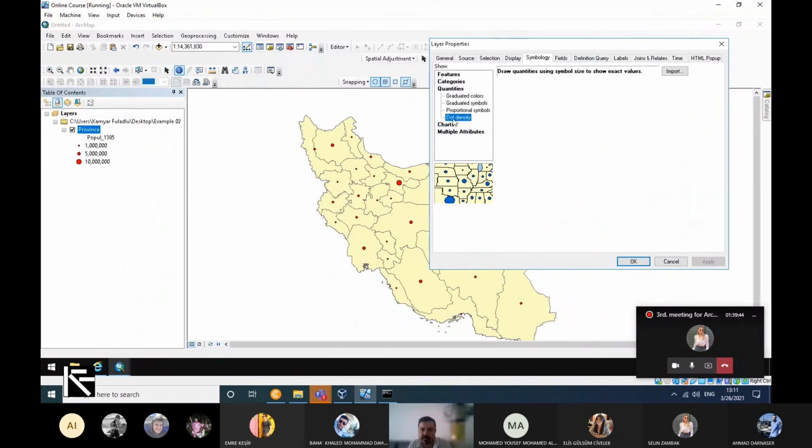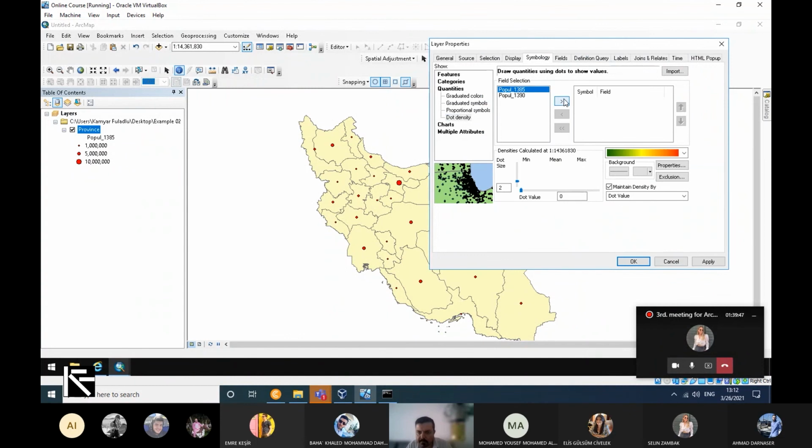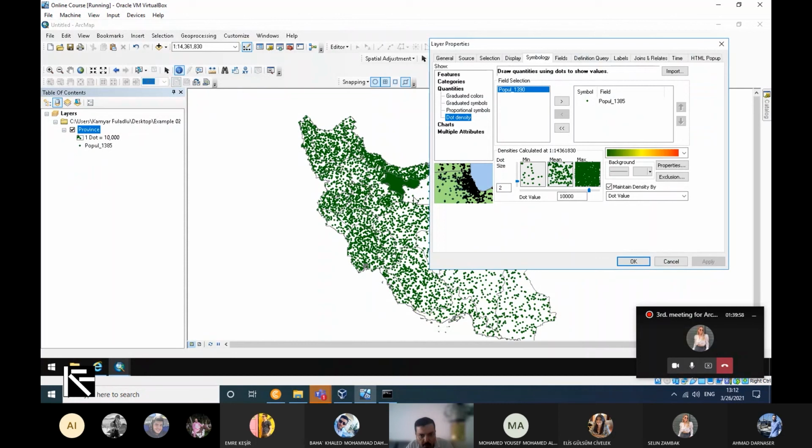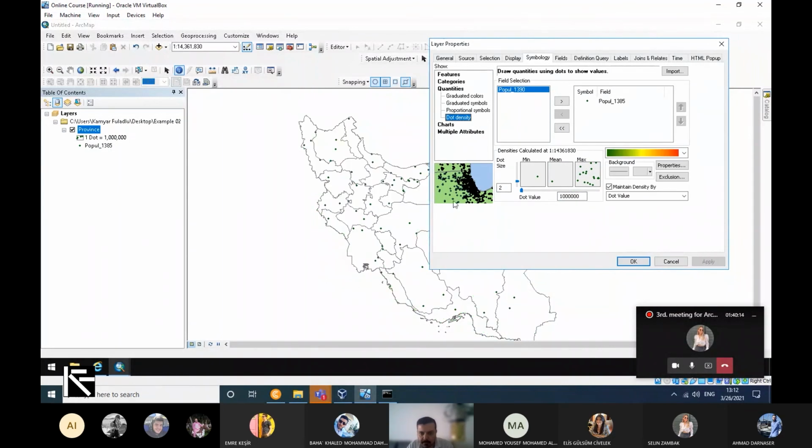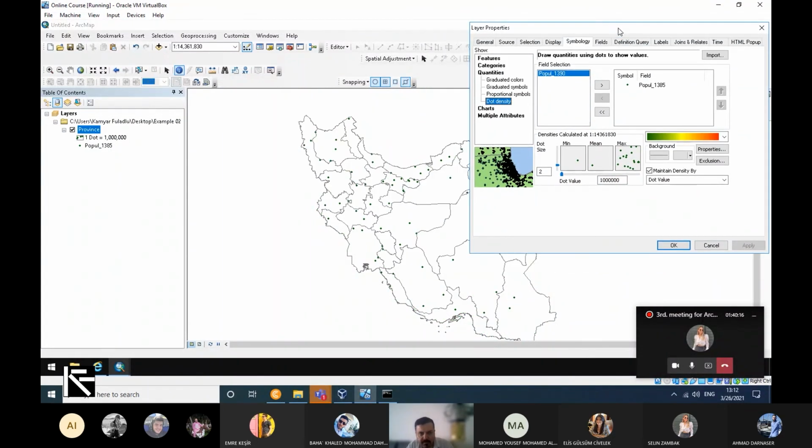We have some dot density. If I put this one, I can set each dot, for instance, equal to 10, let's say 1,000 people. If I just hit apply, you will see the places with more dots have more population. If I make it, instead of 10,000, 100 and 1 million, it appears much better. So it is based on 1 million, sorry.